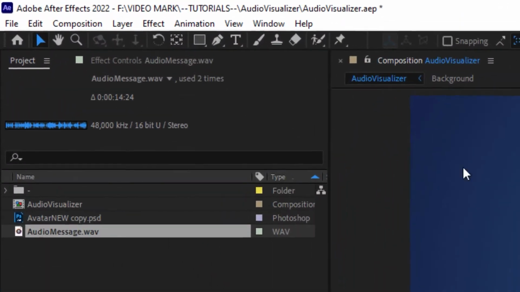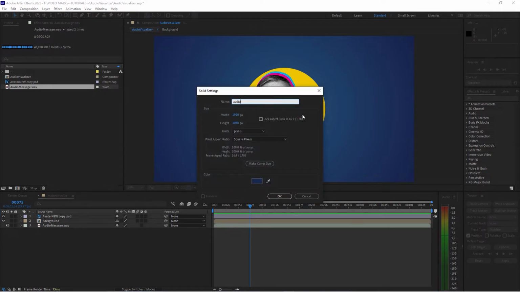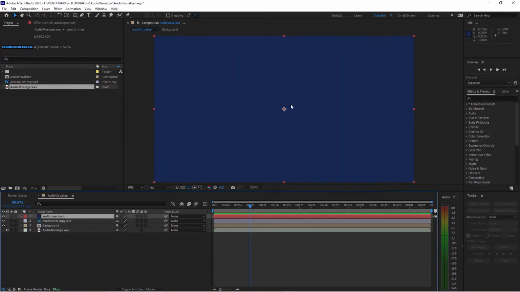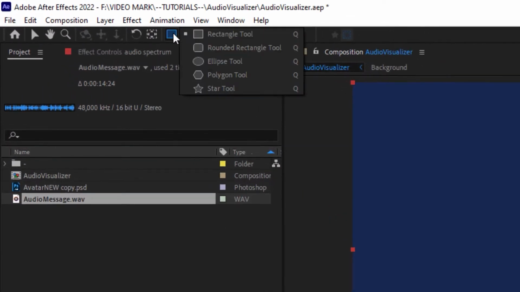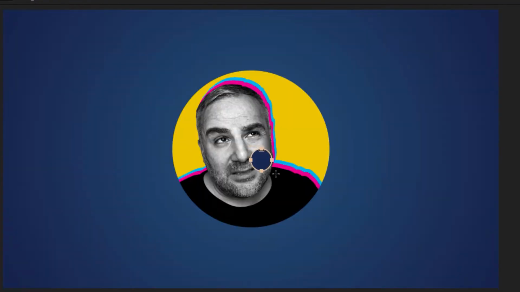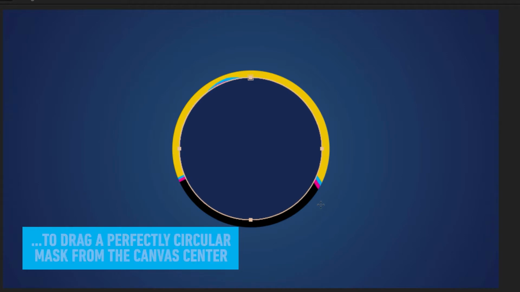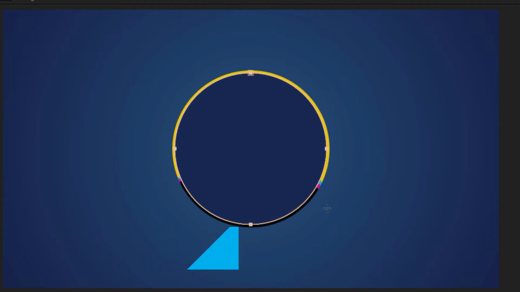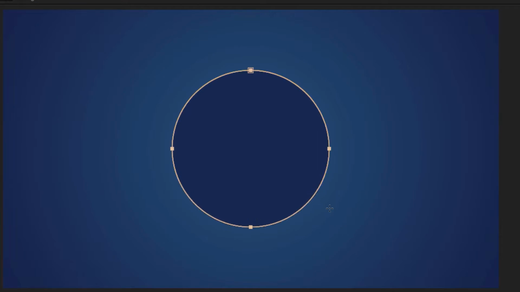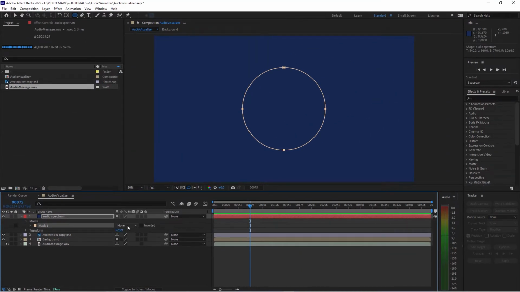Now let's create a new solid, Layer, New Solid, or Control Y. Name it Audio Spectrum. What you want to do now is apply a mask to this solid. So head over to the ellipse tool because we need a circular mask from the middle of the canvas. Start dragging, hit the shift key to have a perfect circle. While holding the shift key, now hold the control or command key, and that will drag this mask right from the center of the canvas. Okay? Like so.